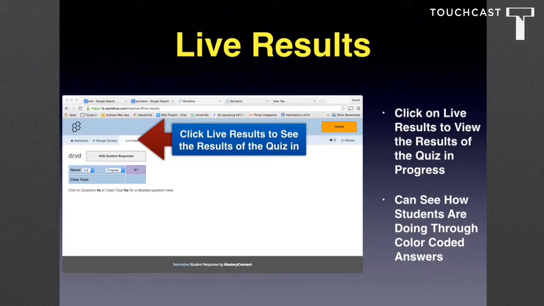Live results: because you can only go one quiz at a time, they also have live results where you can see what the kids are doing in real time. From your teacher screen, all you have to do is click live results, and those answers are actually going to come up color coded to make it easy on you.